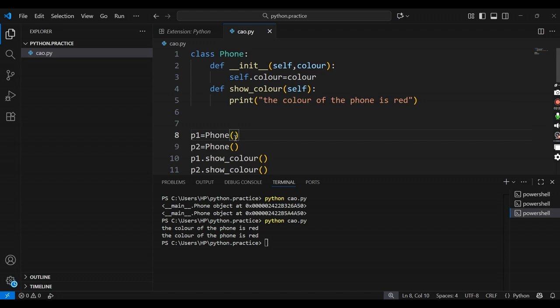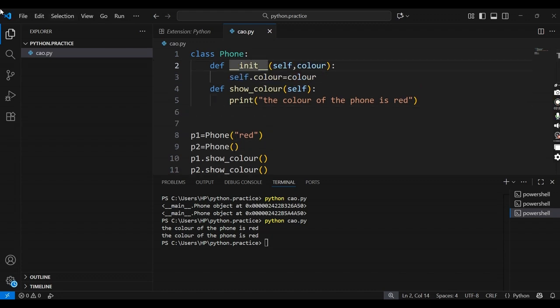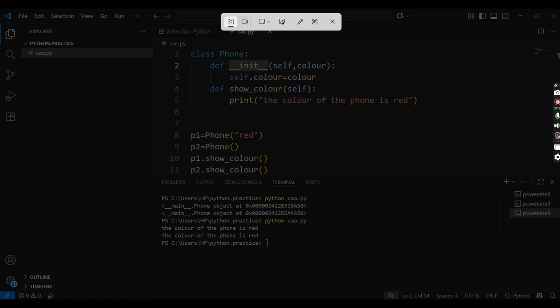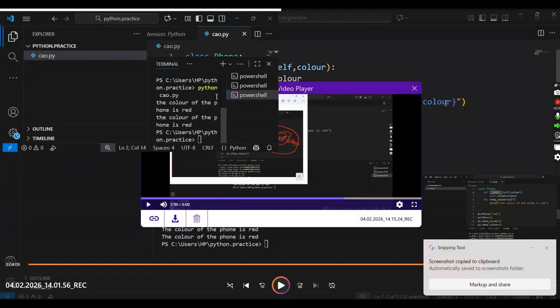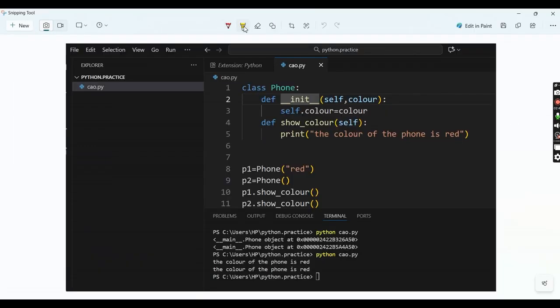In phone 1, because phone 1 is red, I give red here. Now I want to make you understand the flow, so I think I should take some time and show you some screenshots. You can see this screenshot. Just look at it. How the flow is going is, I will use this pen, the flow is going from red to this color, and inside this color the red is getting stored in a place called self.color.